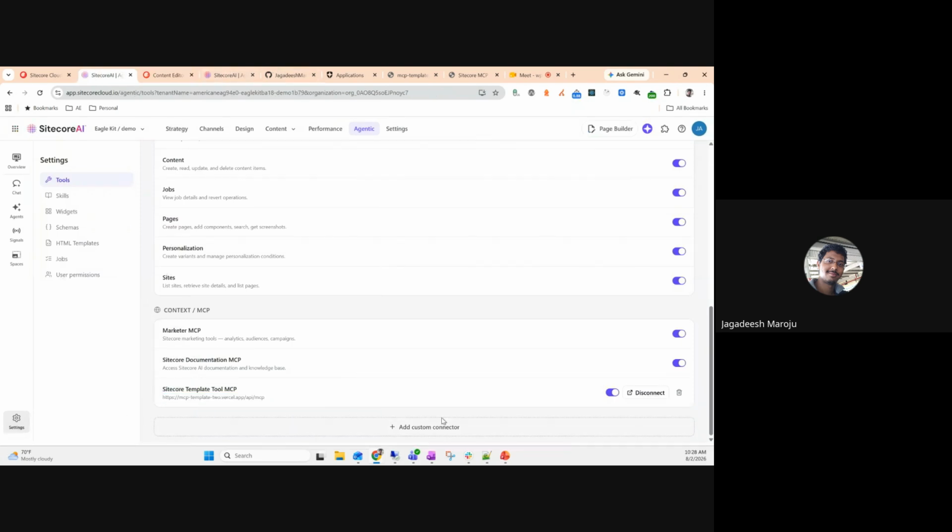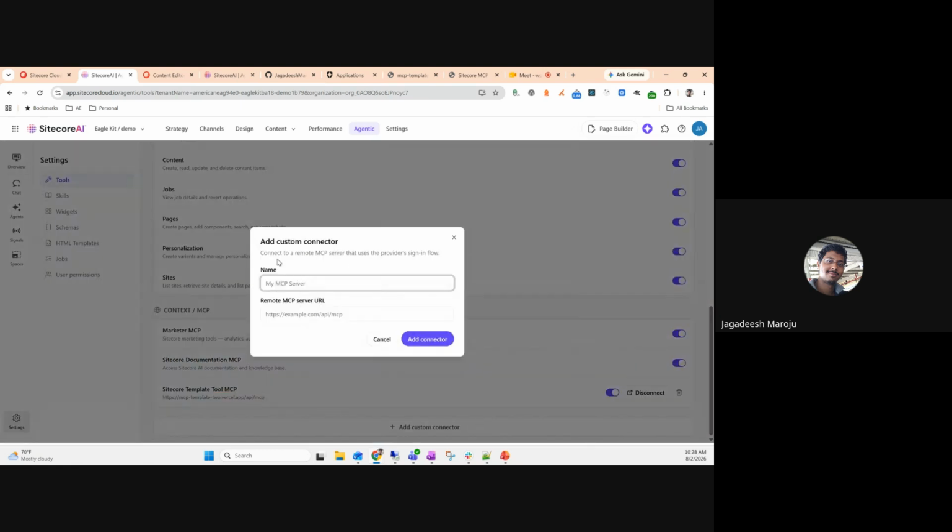So how do you do that? This is your URL, and you click on add custom connector. This is where it says connect to a remote MCP server that uses the provider sign-in flow. That means if your MCP server is not actually using the sign-in flow, you cannot connect that MCP server with Sitecore Agentic Studio. So you use your URL and the name of your tool, whatever, test connector, and then the URL.